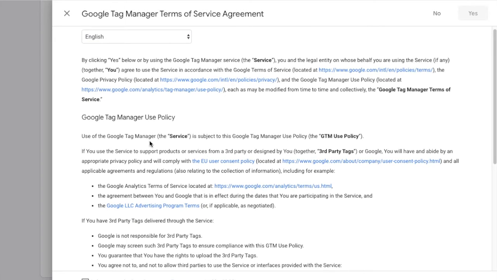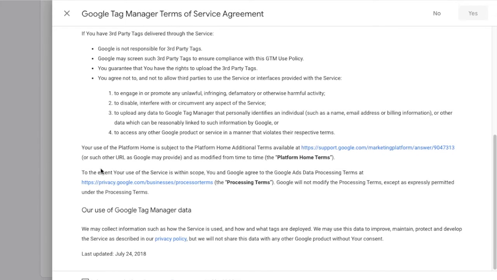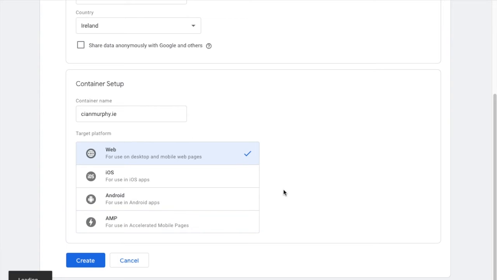You know what? I've read these terms and conditions multiple times. You probably should read it yourself just to get familiar with it, just so you know, in terms of data processing and everything. It's good to go over it. But again, I've gone over it hundreds of times, and I will just click yes.